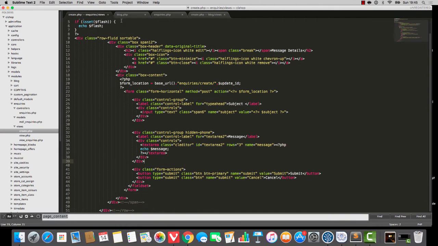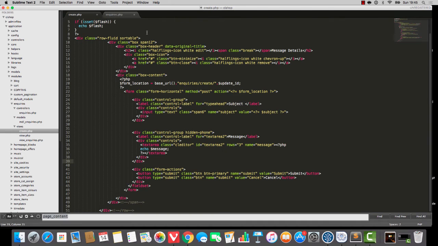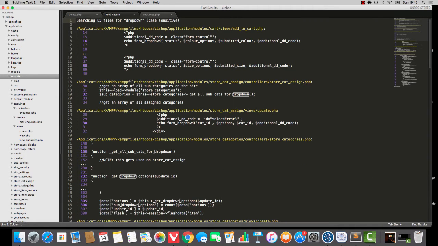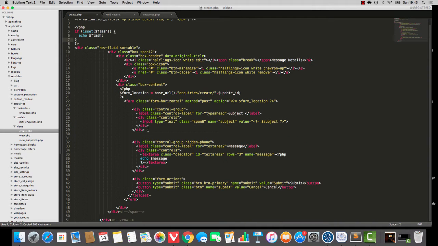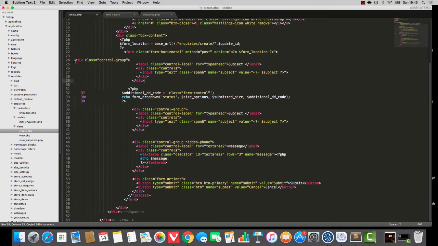So, I'm just going to clear the decks here. We can close blog. We can close that. And I'm going to do a search in the modules folder for drop down. Okay, because we do have some drop downs. Do you remember this one here? Looks kind of good to me. And I'm going to paste that in. Something like that. We'll make a div up here. Okay, that's kind of cool.